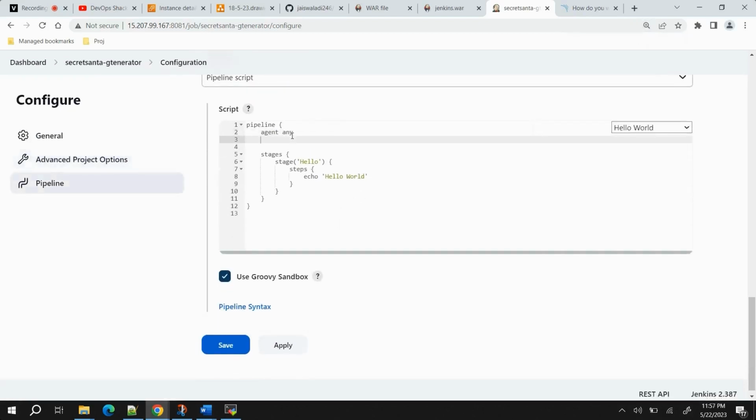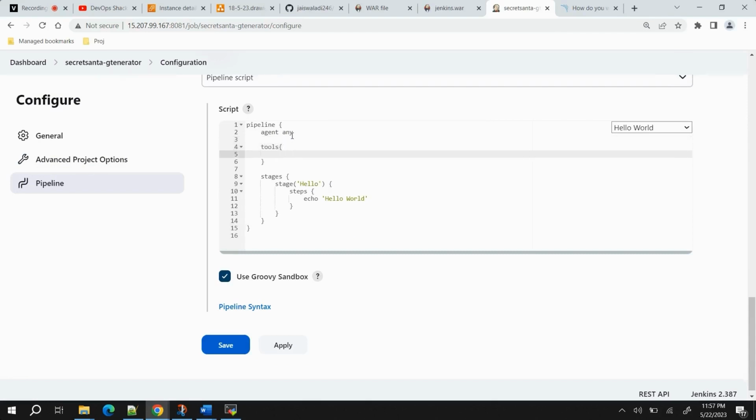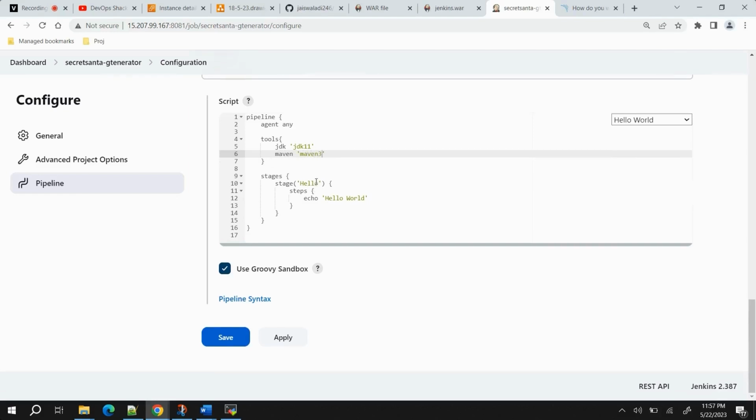So now the first thing that we need to do is define our tools, JDK and Maven, so that it has a global scope. We can do that by this method: tools, curly braces, then the format is first JDK, which is the type of tool, and the name of the tool is JDK 11, which we just configured. Then the type of tool is Maven and the name of tool is Maven 3. Okay, so tools we have defined.